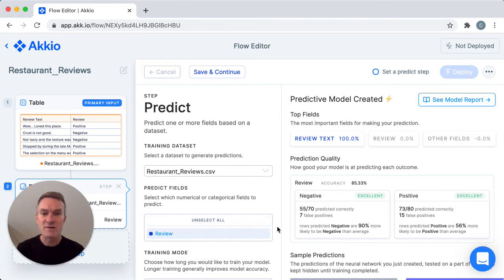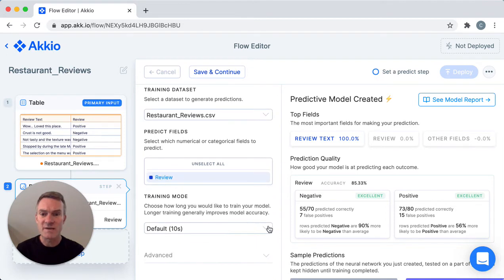I can do a longer training by scrolling down here and changing the training mode. I'm going to change it to coffee break, which takes about 5 minutes. I did this earlier, so you can already see the results here without waiting 5 minutes. Doing a longer training improves our accuracy to 90%. Now let's get back to the model and deploy it.